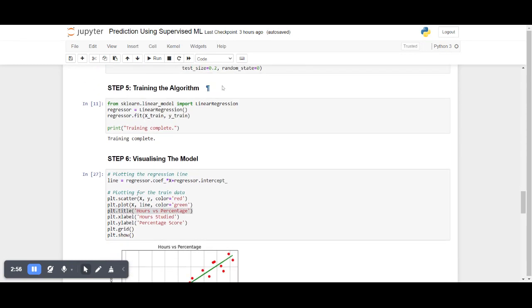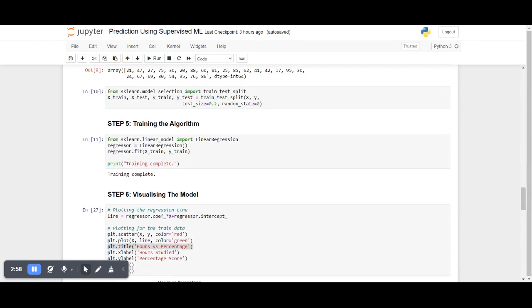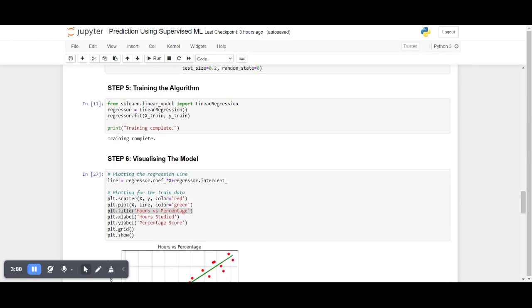Next, step 5, training the algorithm. We will use sklearn.linear_model. We will import LinearRegression and using this we will train the algorithm.